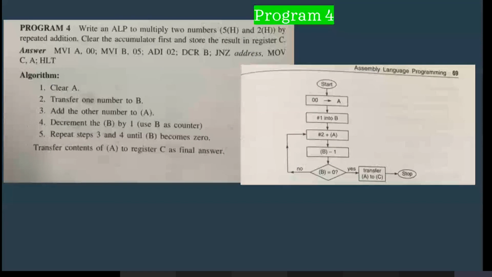Next, fourth step: decrement B by 1. Now we are going to use this B as a counter and we're going to decrement it. You already worked on increment, opcode INR. Now we're going to work with decrement. All right, and repeat steps 3 to 4 until it becomes 0. So we are repeating steps 3 and 4 until B becomes 0. Transfer the contents of A to register C. Now why are we doing that? Because they're asking us to do it.